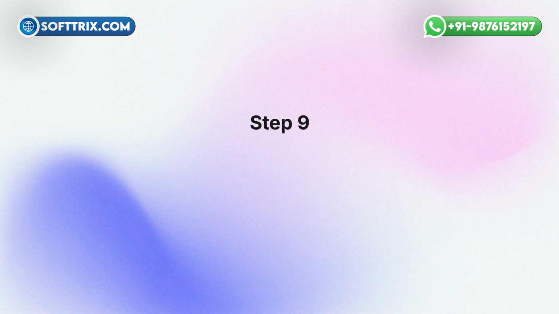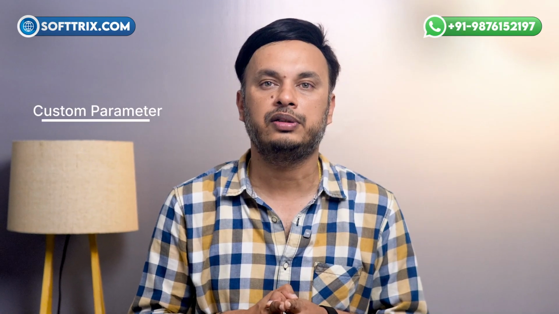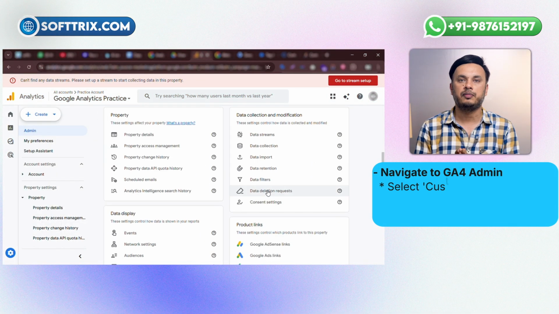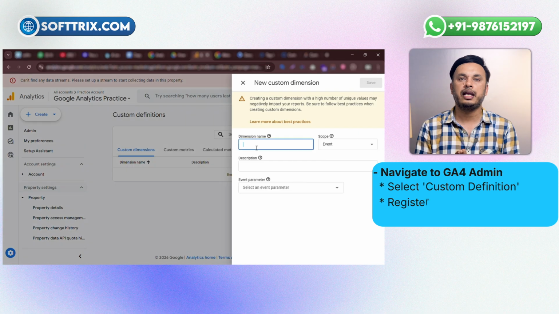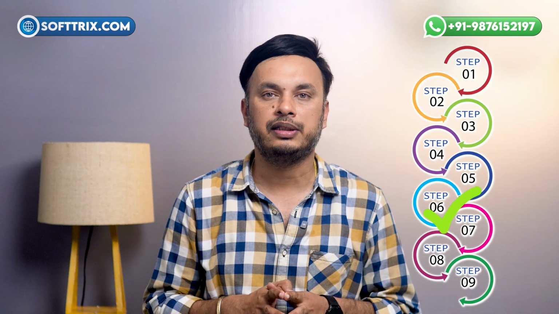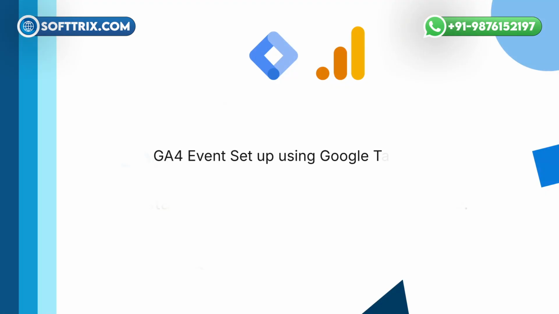Lastly comes step 9, which is to register the definitions in the GA4. So now this is one of the most crucial steps if you are making custom parameters, because without this step your custom parameter data cannot be analyzed in the GA4 reports. So navigate to the GA4 admin, select the custom definitions and register any custom parameters used in your event as custom dimensions.